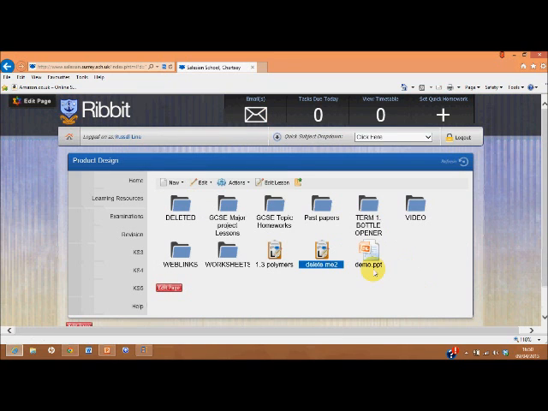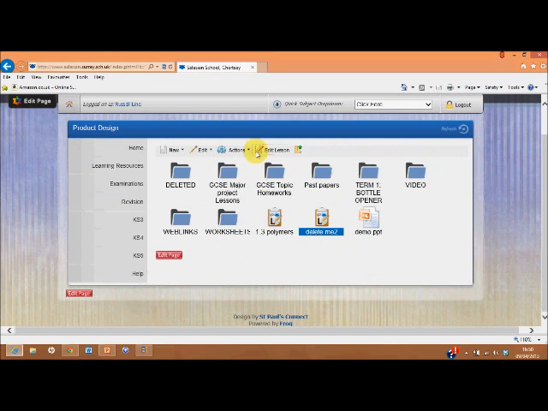Okay, so how do we assign that to a class? Now that's complete. You go to actions and you go to assign.